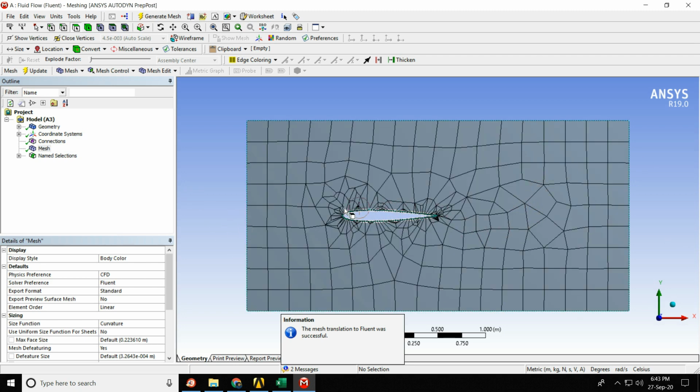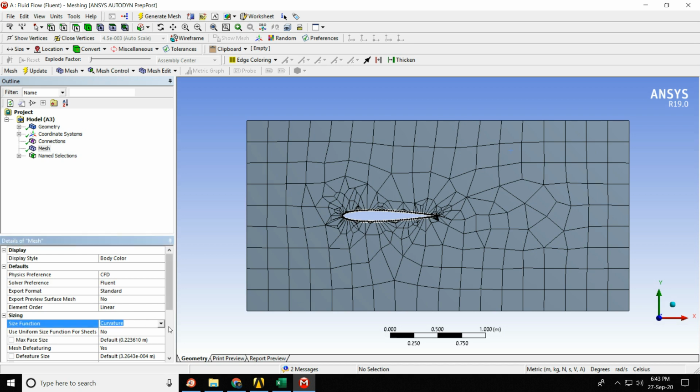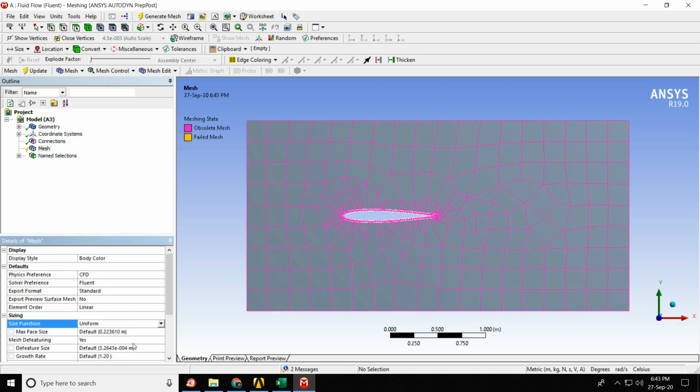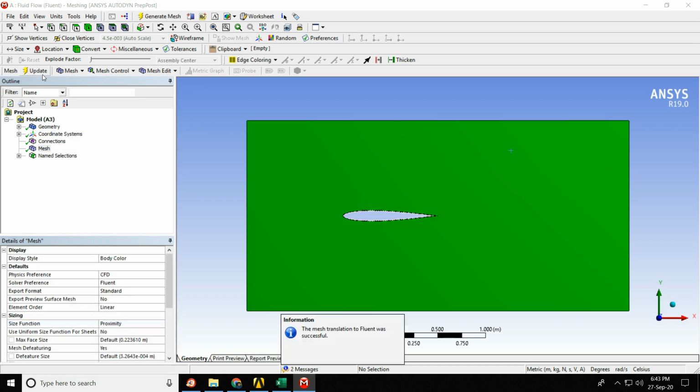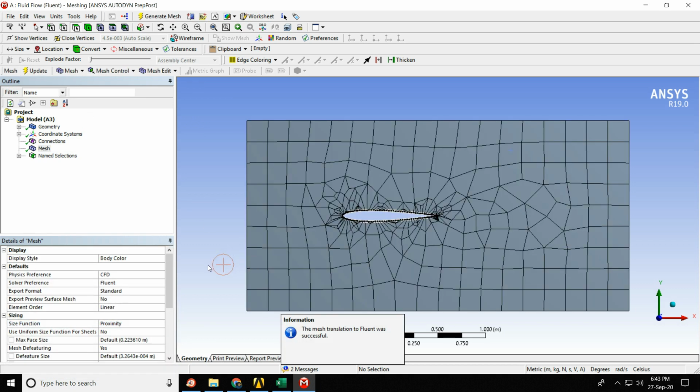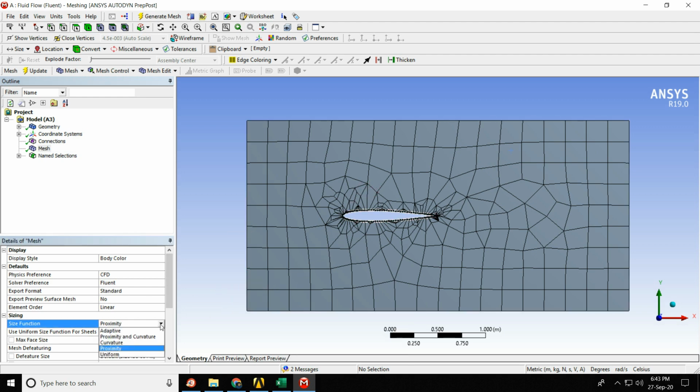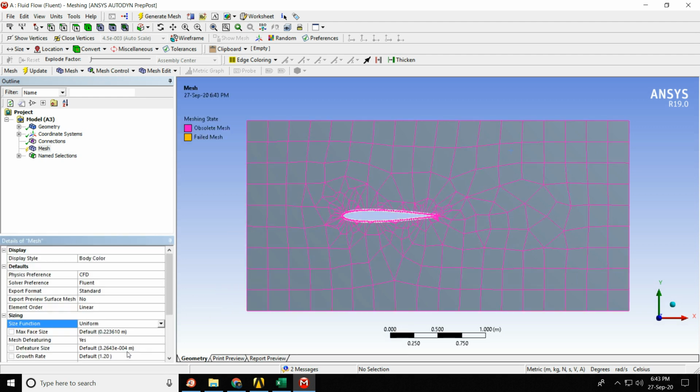Okay. So it is mainly focusing on the curvature. You can see on the corners, there is not much deviation. Okay. And then next you can take the other one, uniform, or no, just proximity. Proximity, update. Okay. A similar mesh generation, and go to uniform. Let us see how it will come in uniform.